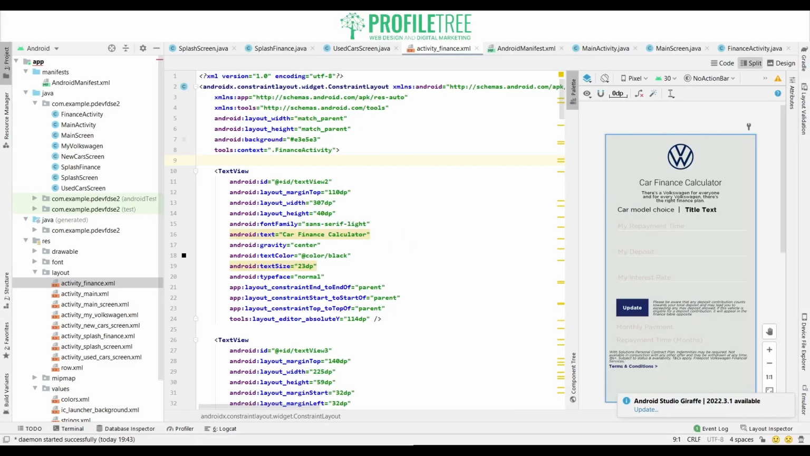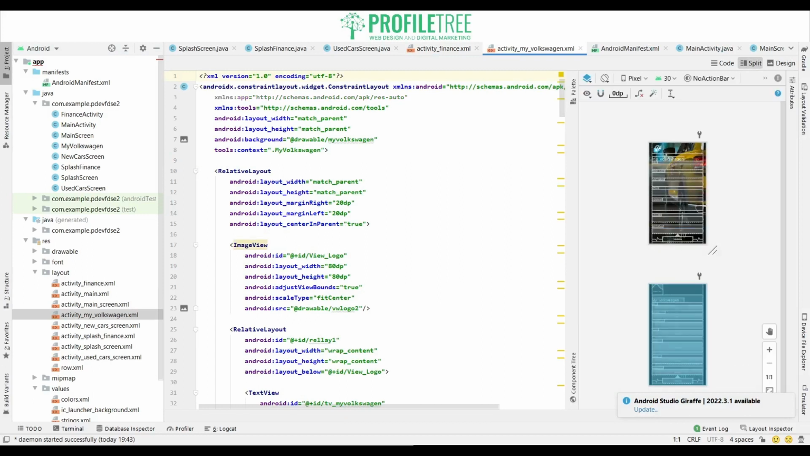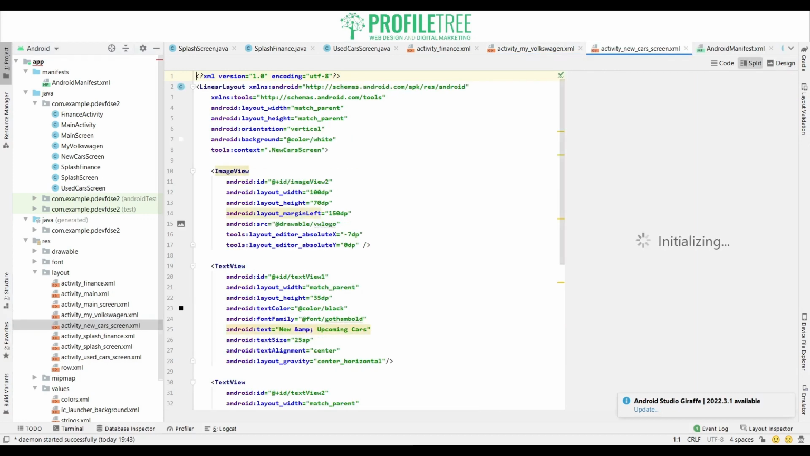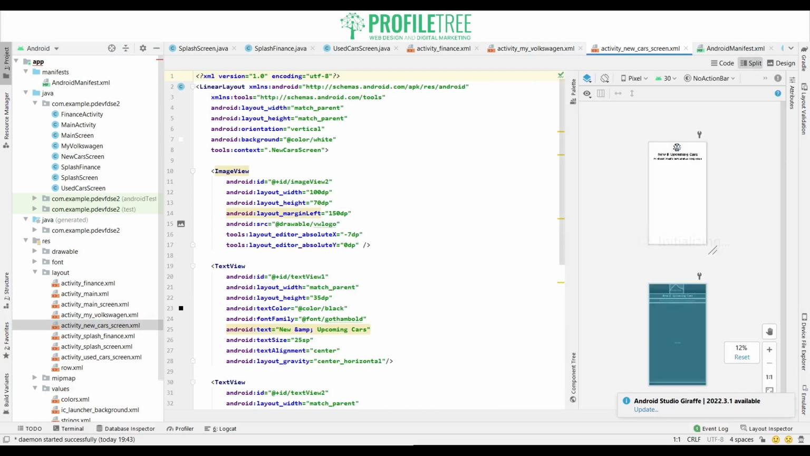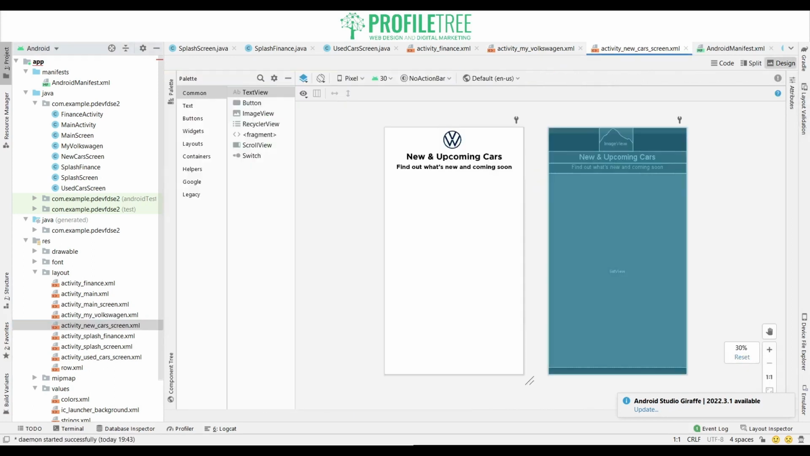And I'll show you the other parts here. We've got the My Volkswagen, so that's the XML. That's basically an area for information. That's in the information screen. And then we've got the new cars as well. That's how it has been designed. So there's the design. That's the list view. That's more or less how that works for the list.